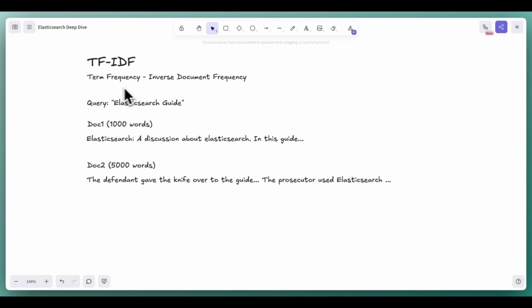First, the most relevant document probably contains my term more frequently. If I'm searching for Elasticsearch, I want it to mention Elasticsearch a lot. The second thing is I'm going to favor those words that don't appear very frequently across all my documents. So as an example, if I'm searching for Elasticsearch Guide and I've got two documents, one is a short document, which is functionally an Elasticsearch guide, and then the second is a summary of a court case about some weapon being handed to a guide and the prosecutor using the technology. Which one should I prefer? They both contain Elasticsearch and guide.